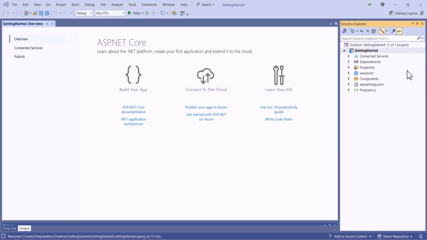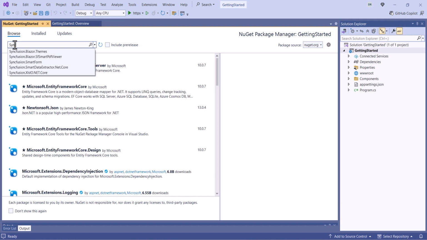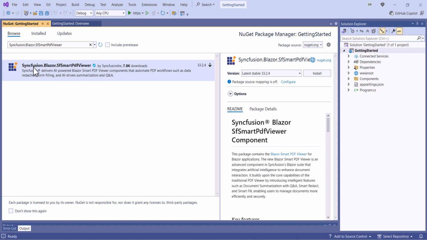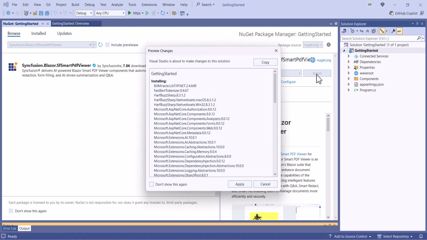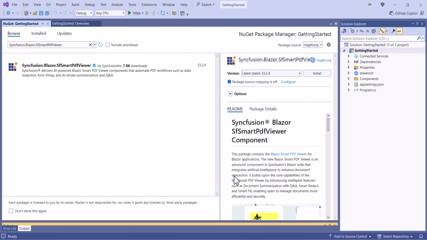Next, to install the Smart PDF Viewer package in the application, I open the NuGet Package Manager and go to the Browse tab. I search for Syncfusion Blazor SF Smart PDF Viewer package. Click Install and choose Apply to add the package to the solution. I accept the license agreement.